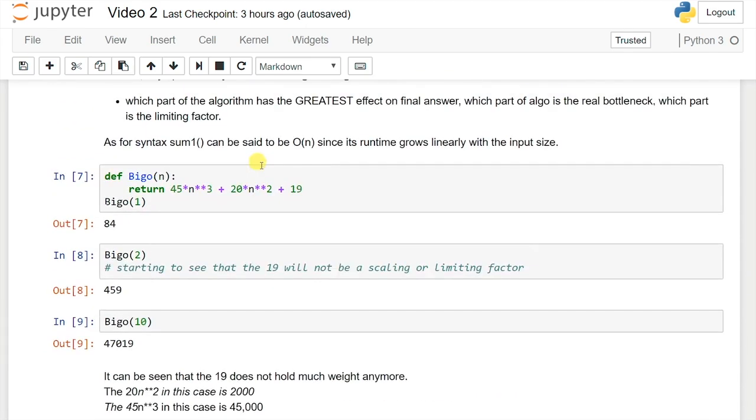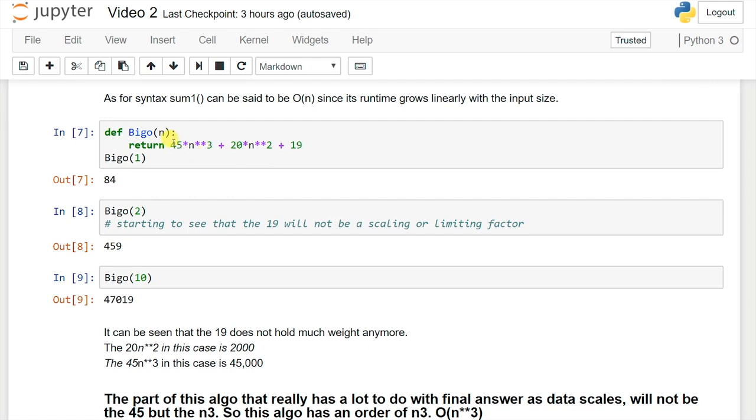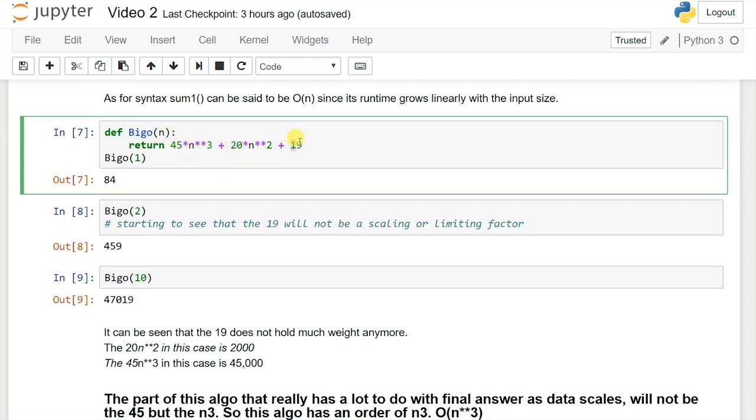Here we go. These are called insignificant terms, the 45, the 20, the 19, but you're always going to go in a backwards order, meaning that the lowest term is going to be the 19, and then it's going to be our square, and then it's going to be our cube, in terms of the constant that stands before them. As you saw, just going from a big O of 1 to a big O of 2, our 19 started to become very insignificant. And then from a big O of 2 to 10, not only did our 19 become insignificant, but so too did our 20 and our 45.